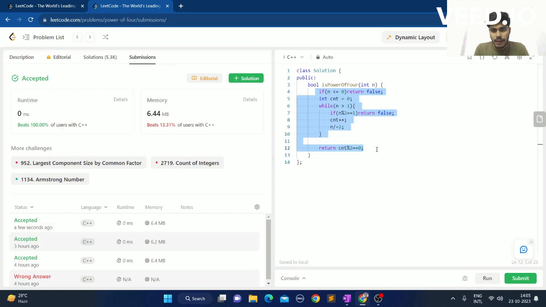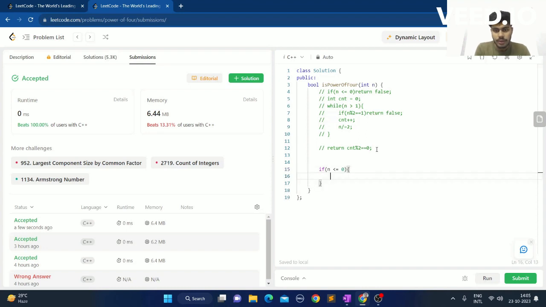Now let's go to the next approach, which I am thinking of, which can also work. The next approach is, why don't we do it for 4 itself? If we know how to find whether a number is a power of 4 or not, we can do it with 4 itself. So first of all, this condition remains the same, that if a number is less than or equal to 0, it will not be a power of 4.